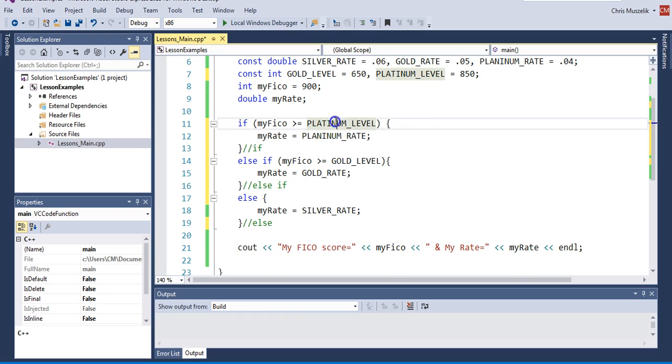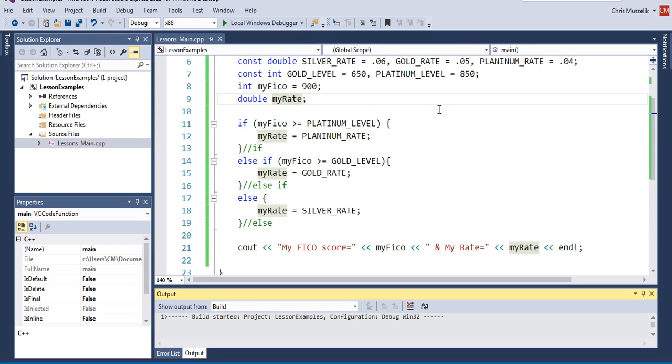So let's try this with a couple examples. Let's work from the top down. So let's create the FICO. Let's see, the FICO score rate is right now at 900.